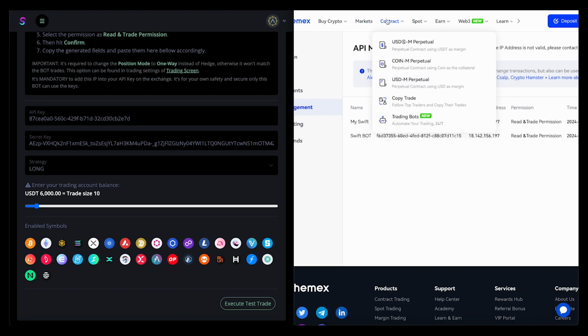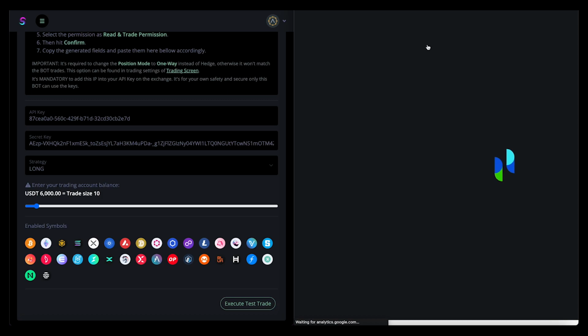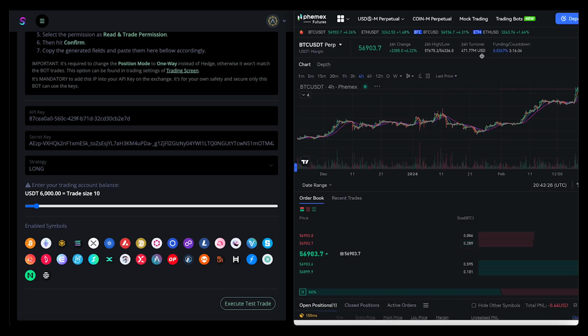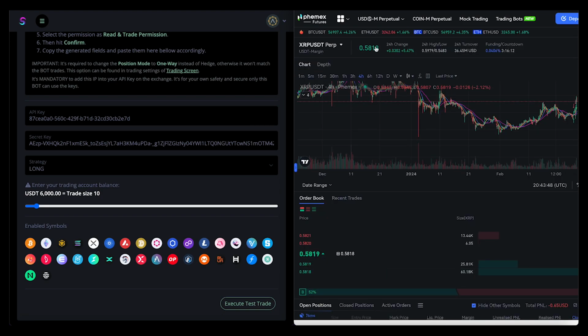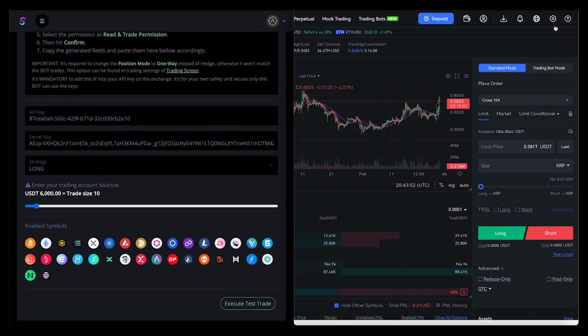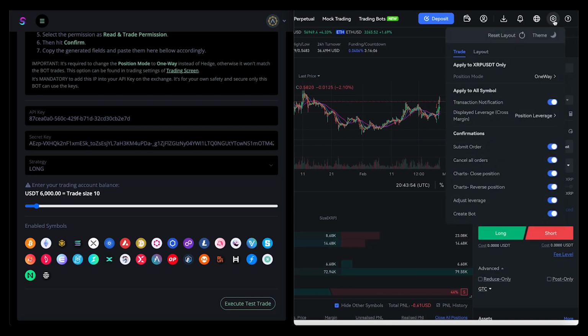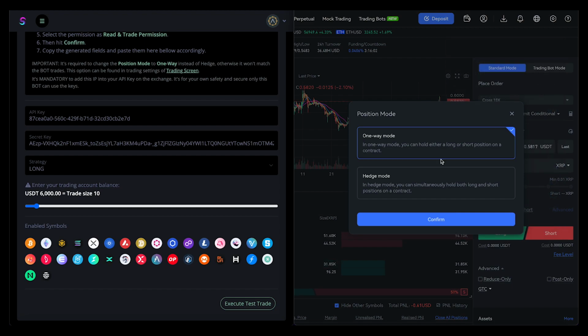So now navigate to contracts and USDM perpetual. Make sure the account is funded and navigate to XRP USDT. On this exchange, it's very important to make sure the configuration is set up to position mode, one-way mode.